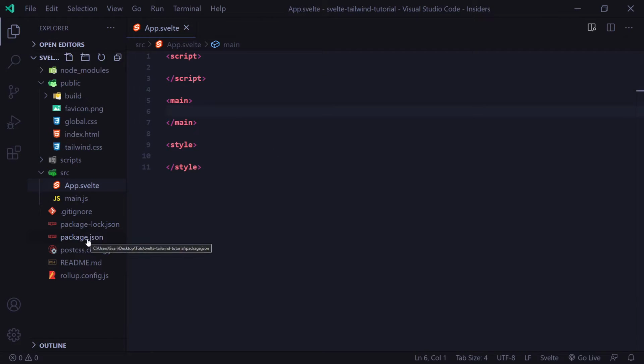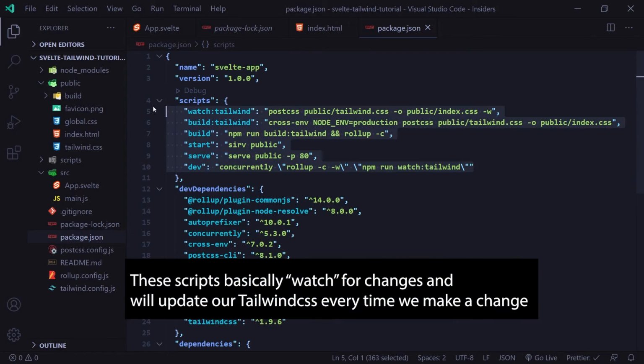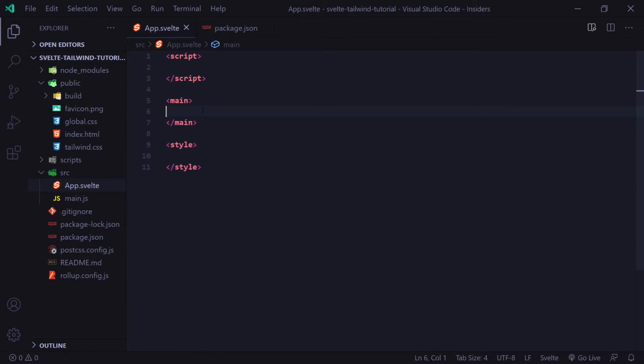Now we're going to go to our package.json, and here we're going to replace our default scripts that we have, and then we're just going to paste in these scripts and overwrite the original scripts that we had in our package.json. And like always, I'll have these scripts in the description down below if you want to go ahead and copy them.